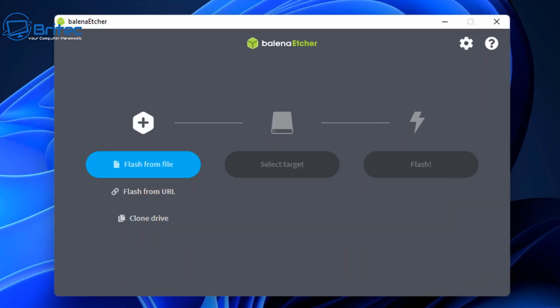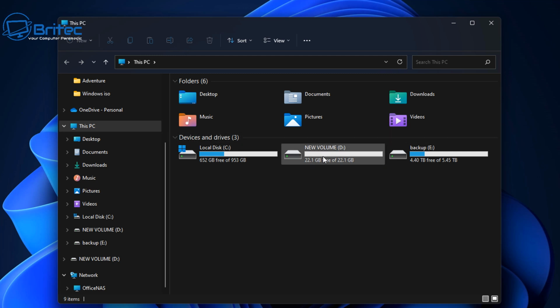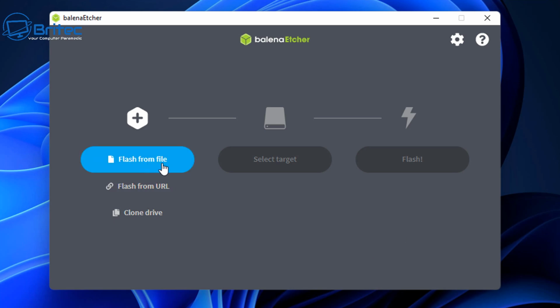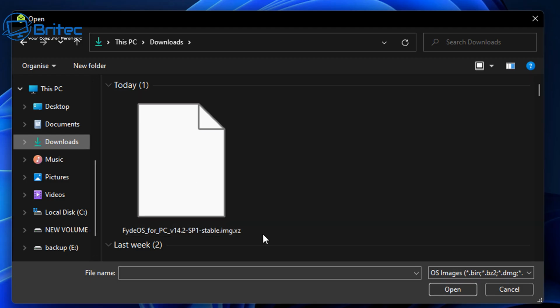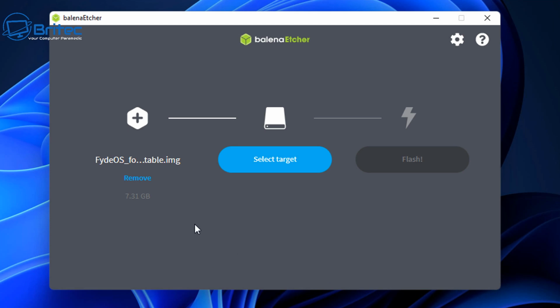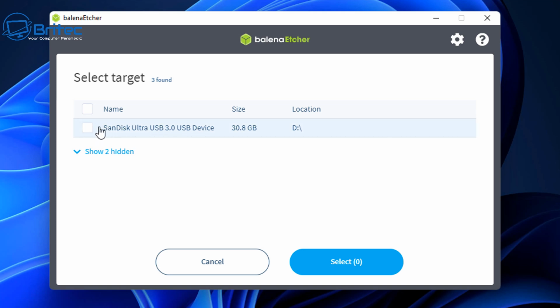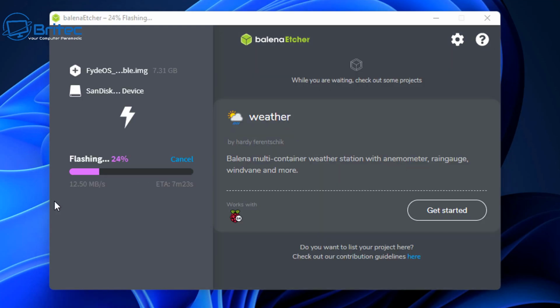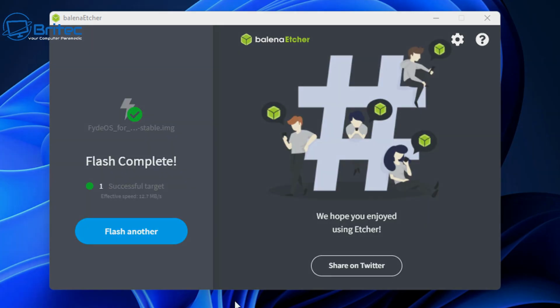Now, Etcher is pretty straightforward and easy to use. I've got my USB flash drive plugged in here. And again, what we're going to do here is go back to Etcher and select flash from file. So we need to choose the file we downloaded, and this is the one here. I'm going to select this and click on open, and this will then select it. Now we need to select our target, which is going to be our USB drive. So I'm going to choose this one here. Make sure it's your USB flash drive. Once you've got this, you can click on select and then just hit flash. It's that simple. It will go ahead and start to get ready and flash your USB flash drive with FydeOS 14 on it. And you can see flash completed.